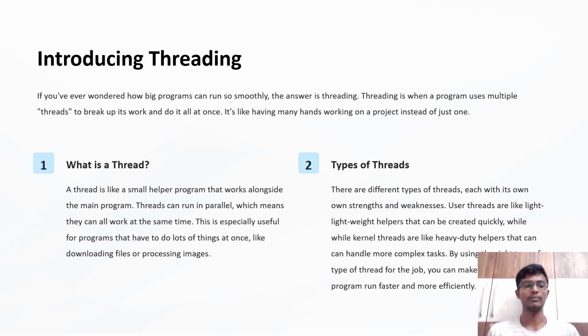What is a thread? A thread is like a small helper program that works alongside the main program. Threads can run in parallel, which means they can all work at the same time. This is especially useful for programs that have to do a lot of things at once, like downloading files or processing images.